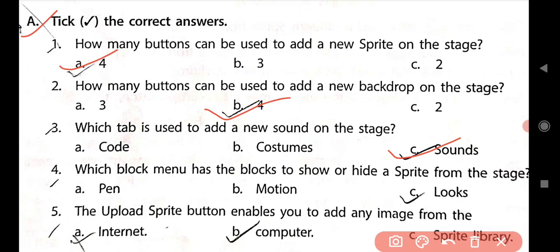Then question number 4. Which block menu has the blocks to show or hide a sprite from the stage? Can you tell which block menu has blocks to show or hide a sprite from the stage?